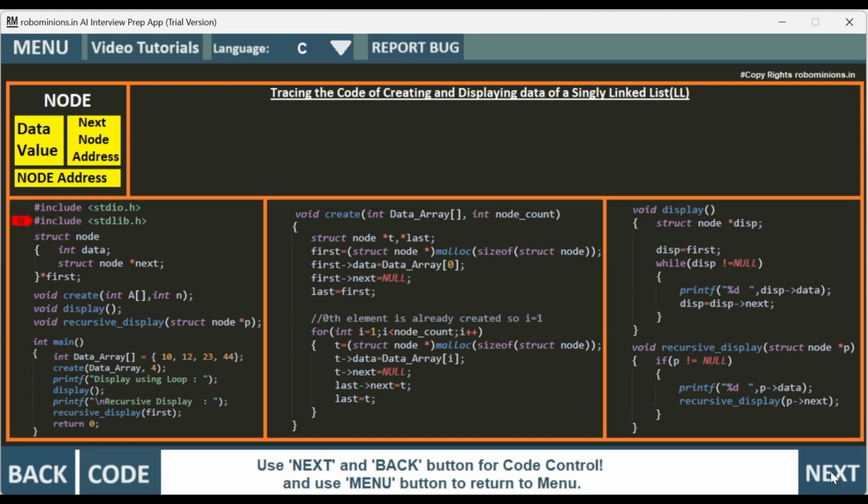So stdlib has been included, then declaring create function, display function, and recursive display. It's headed to the int main. Now a data array is used. It has a value 10, 12, 23 and 44. This is the data which will be added to the linked list. So we use the create function, send the data array and also the size of the linked list. So it will be 4 nodes.